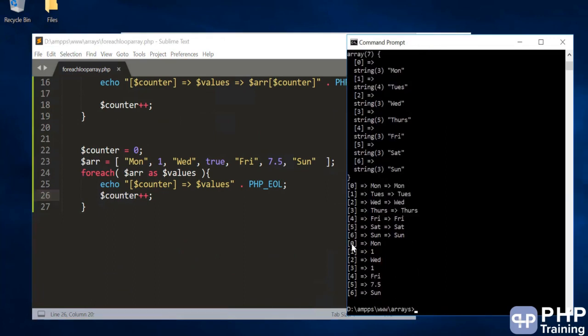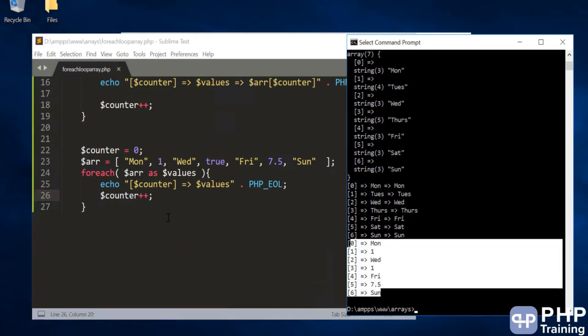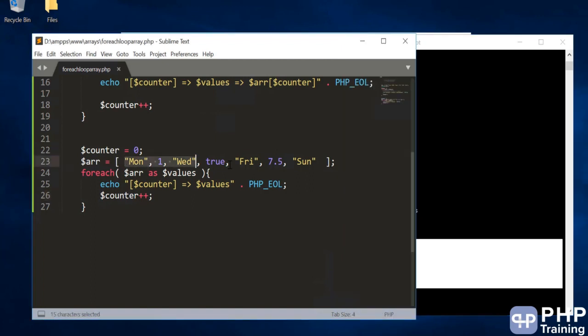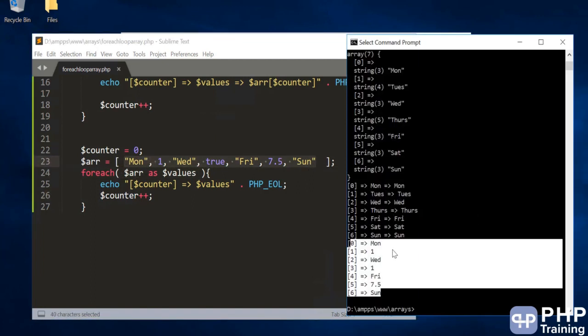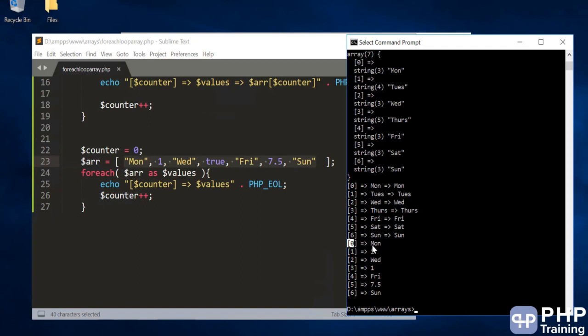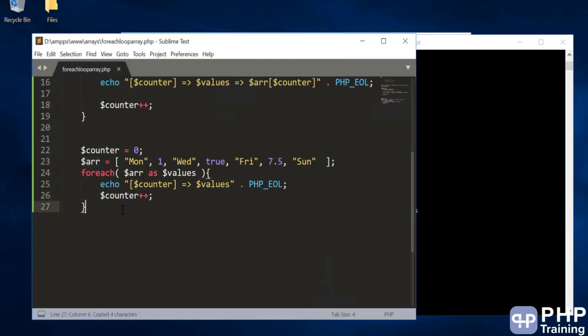Okay, it has no problem doing that. It doesn't really care whether you have the same data type or different data types. It's able to access that particular value at that index and then try to print it. So we have 1 here because of true, but it's actually a boolean true.